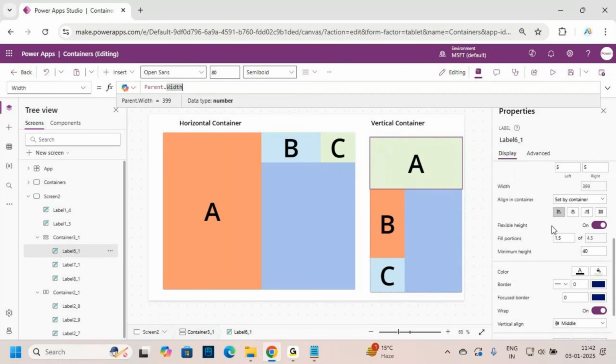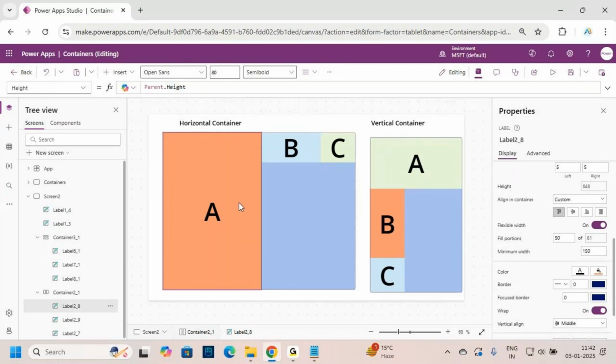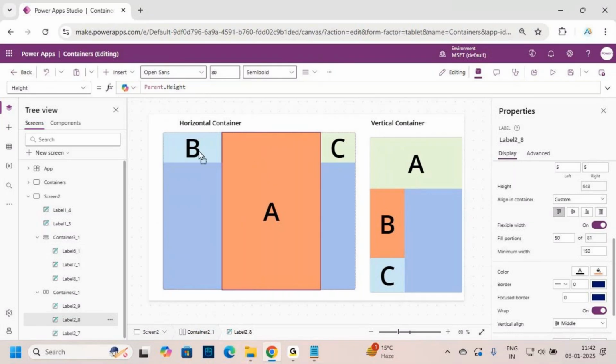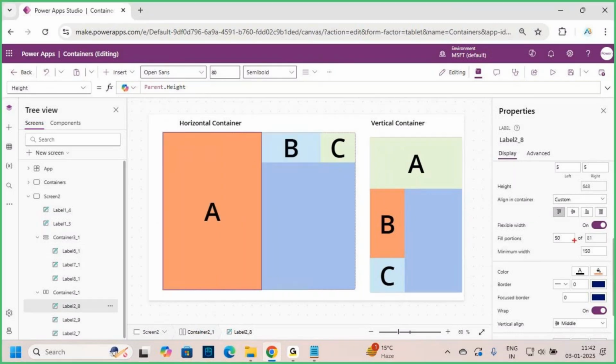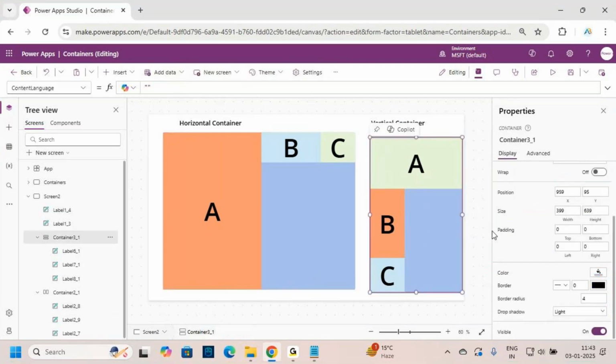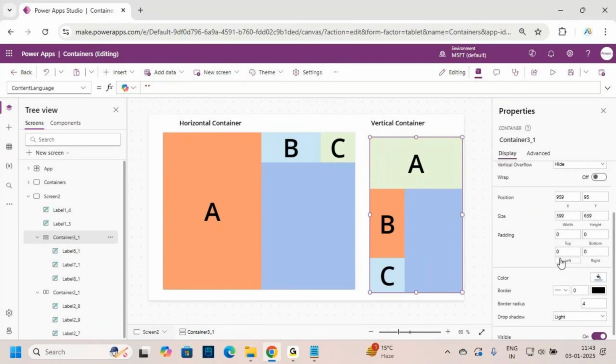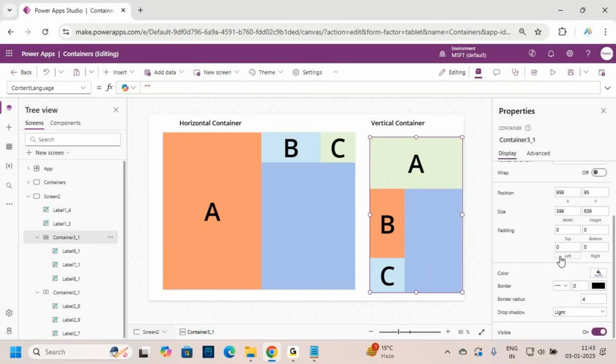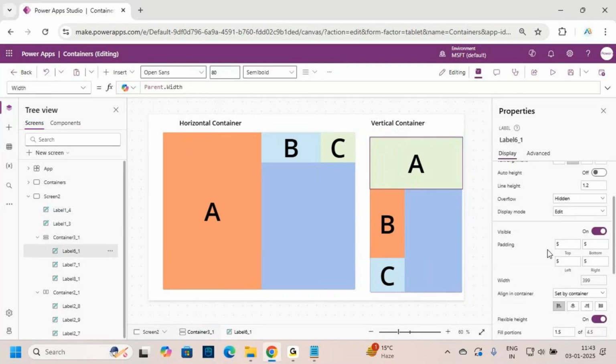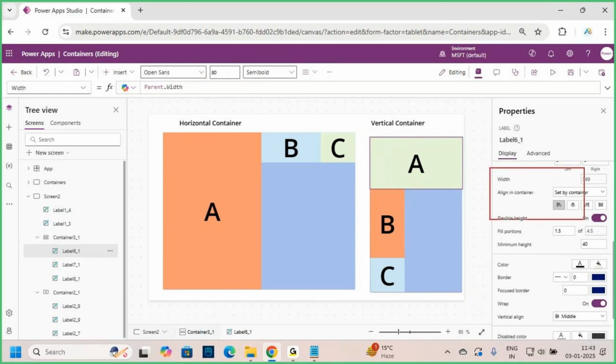Whenever you want to resize or reposition the controls in a container, just by drag and drop, it is not possible, guys. You need to play with the controls. So if you want to play with the controls, we need to use the height property, and then we need to use flexible width in the horizontal container. When I go to the vertical container, you'll have flexible height. Let me select this. We have the flexible height, and here the height is flexible, but the width we need to hard code.